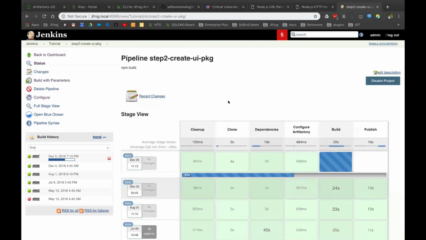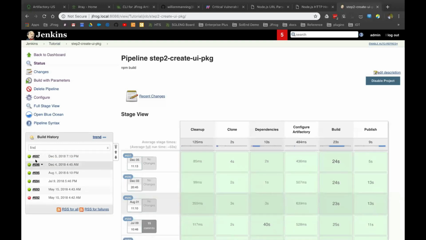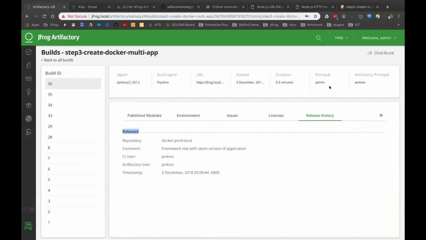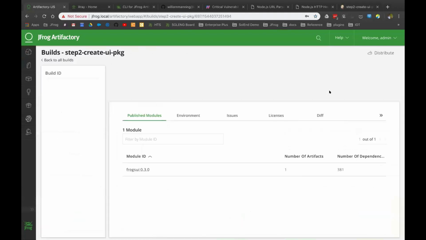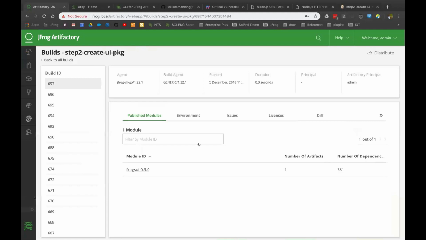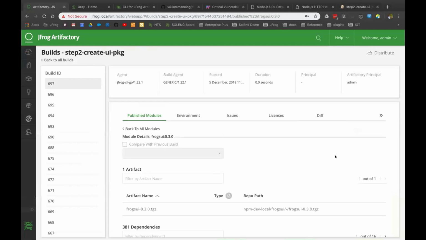So this will be done in a minute. And when it's done, let's go take a look. So this is build number 697. Let's go back to my dashboard. And if you look here, here's build 697. So I've actually gone through and created that build, and I automated it. Now I actually have a record that I can go through and utilize.